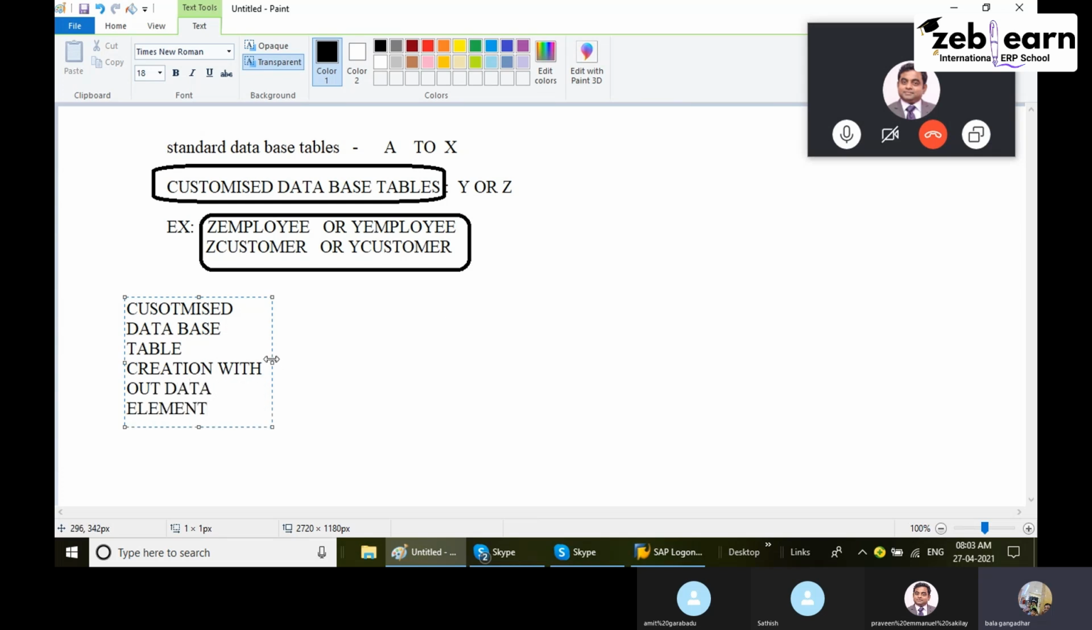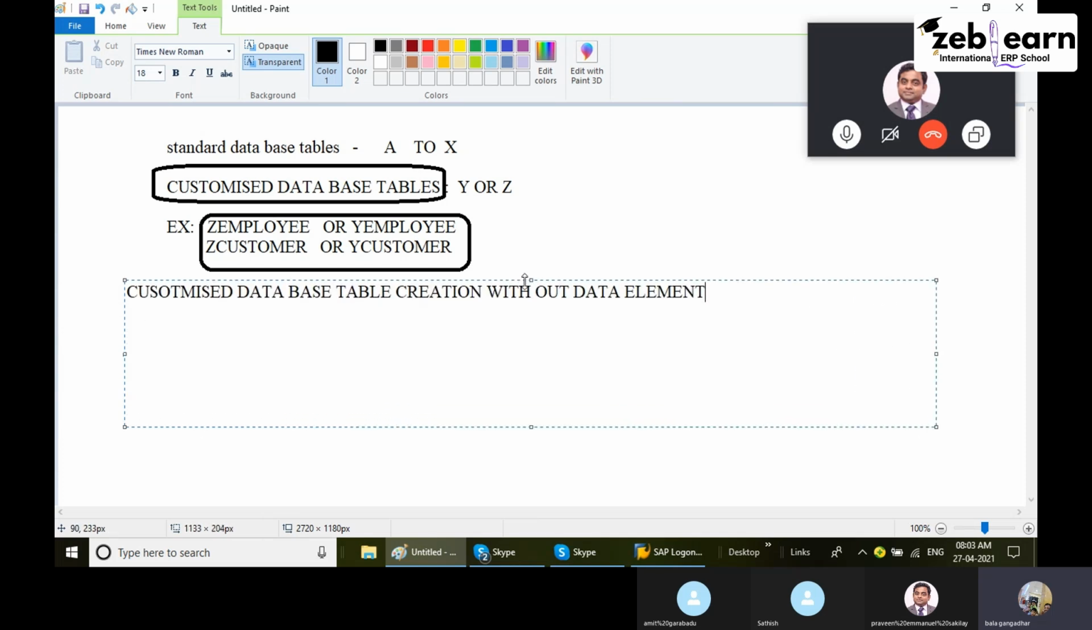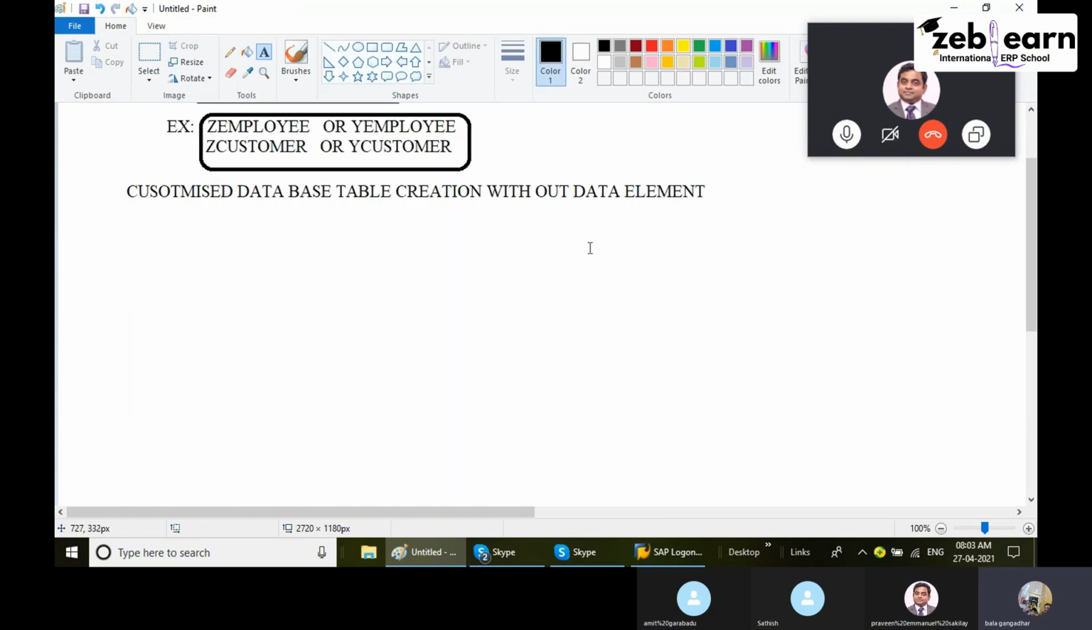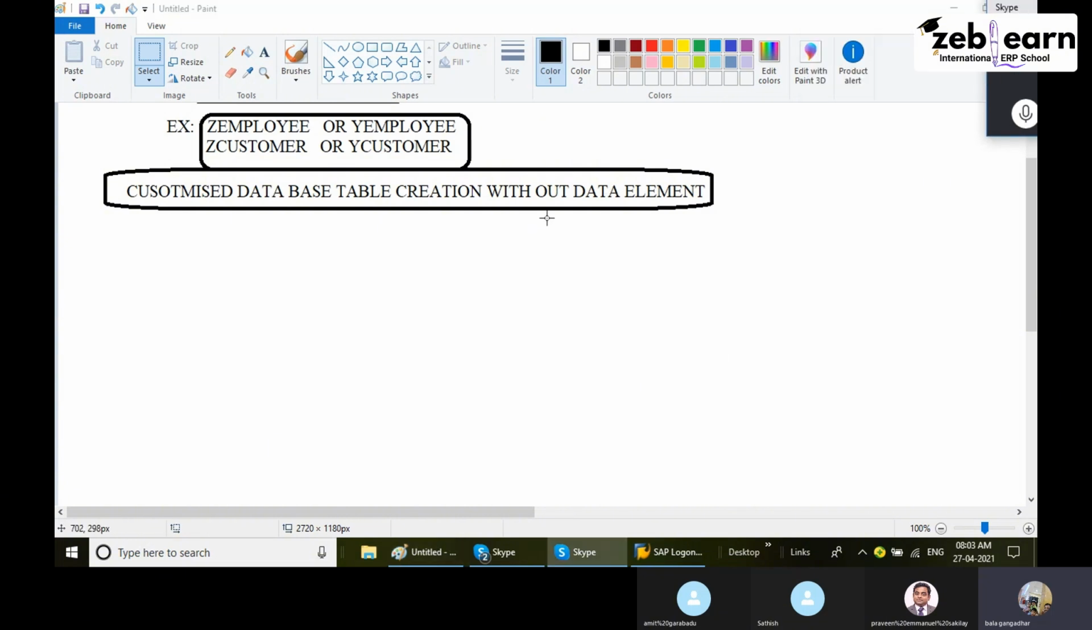This is only for practical purposes, only for practice. In real time, we never use this type of concept. This is only for understanding SAP concepts, meaning how to create the table and how to navigate the table. In real time we will use it with the data element. I'll show the differences between with and without data element. First, what is without data element?